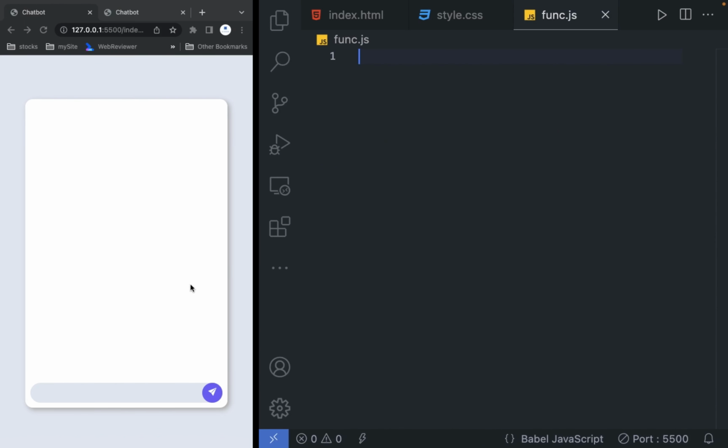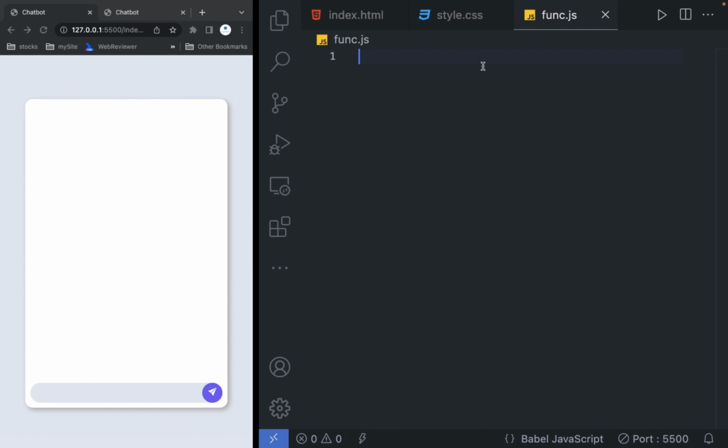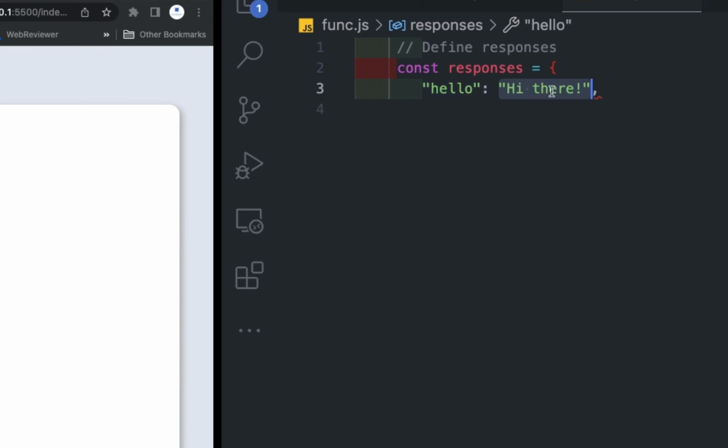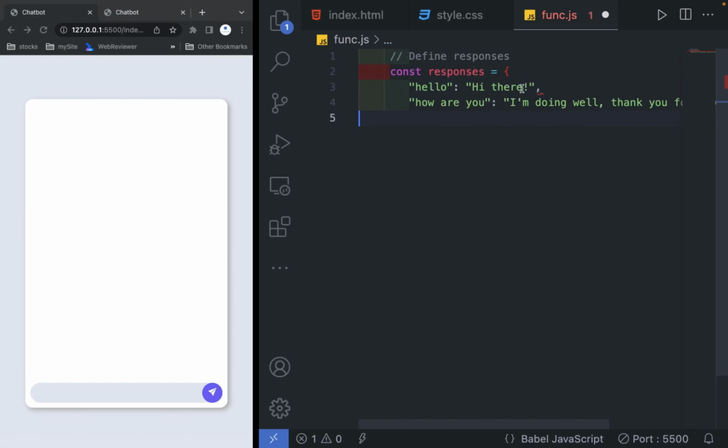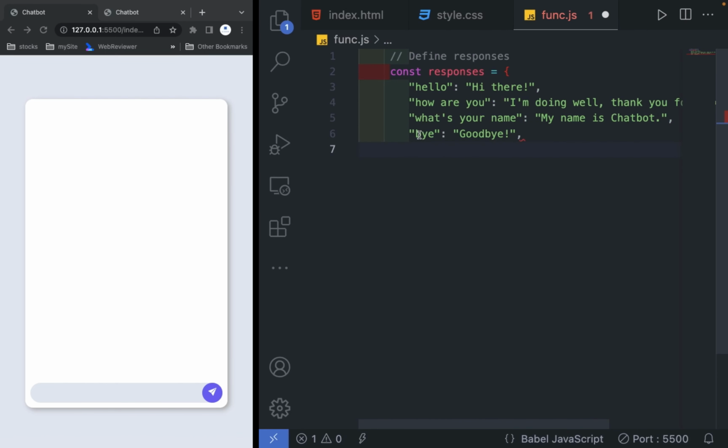So in the JavaScript, first of all, everything depends upon the data, what data structure you define. So here I am declaring a variable response, and this is an object. Here I am giving the key hello and the value. So first is key and then value, key value. So hello is key, hi there is value, how are you is key, I am doing well is the value.